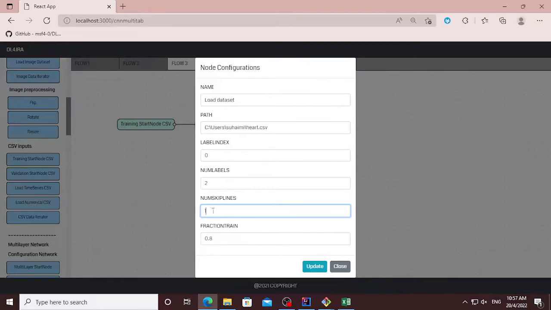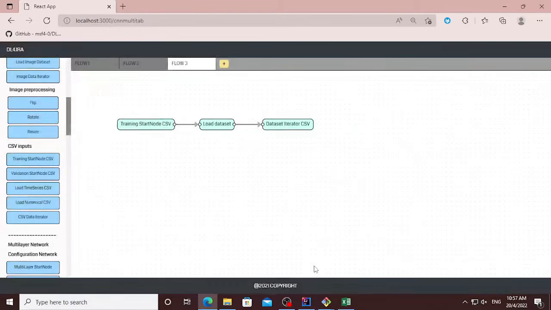For fraction train, this is to set the ratio for your dataset. 0.8 means 80% of your dataset will be used for training and 20% will be used for validating. You can adjust this, but the machine learning rule of thumb for dataset ratio is usually 0.7 or 0.8.